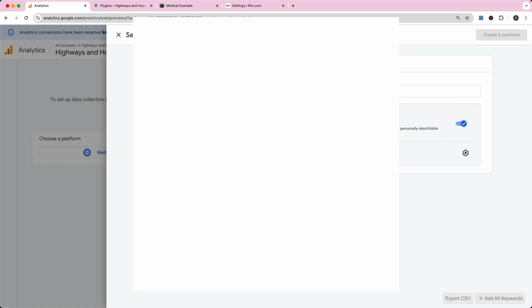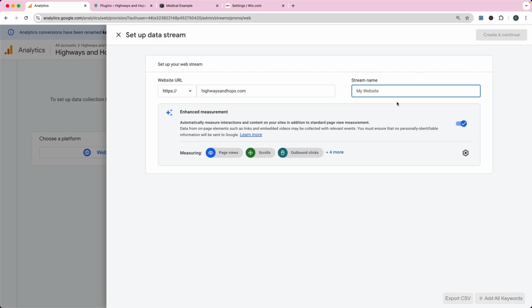So let me type it correctly. And we're going to say the stream name is highwaysandhops.com. And you can turn on enhanced measurement. It's already turned on by default, but this lets you see your page views, if people are scrolling, what their outbound clicks are, and things like that. So I'm going to click on Create and Continue.